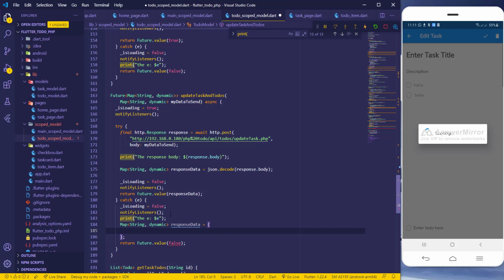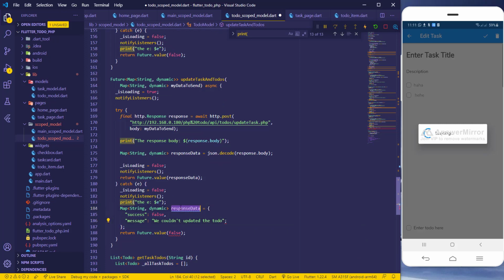But we can do something like this and say success here is false, and then message here is "we couldn't update the to do" or something like that. Then I put the message there. I'm sorry, that's not supposed to be here. So I have this, and I think the errors are gone.